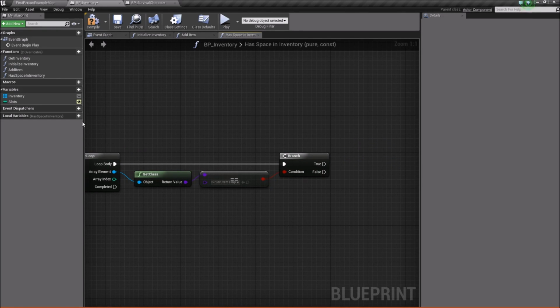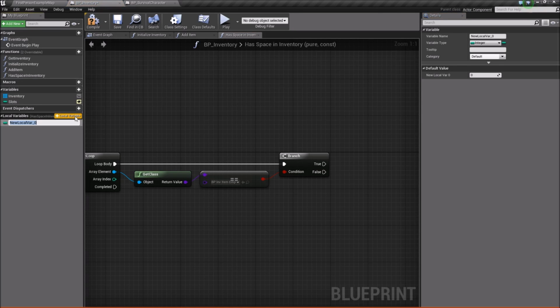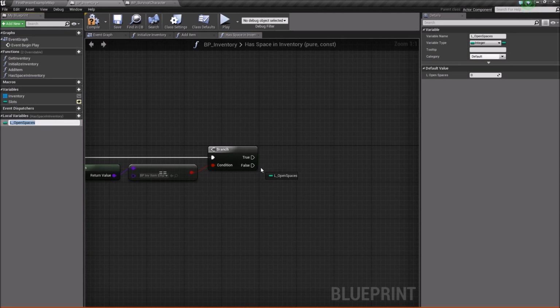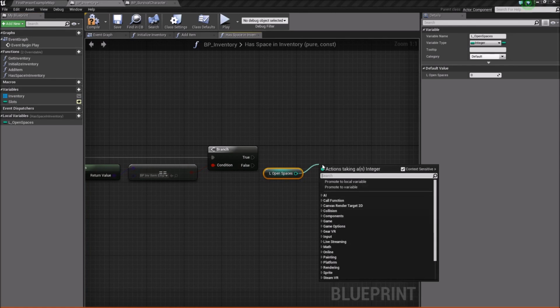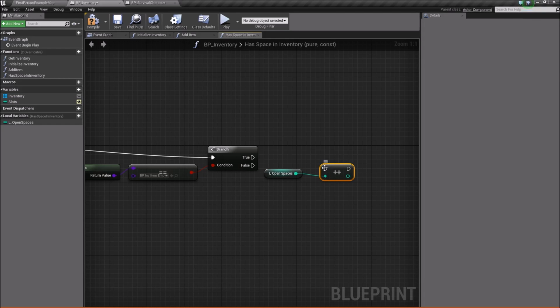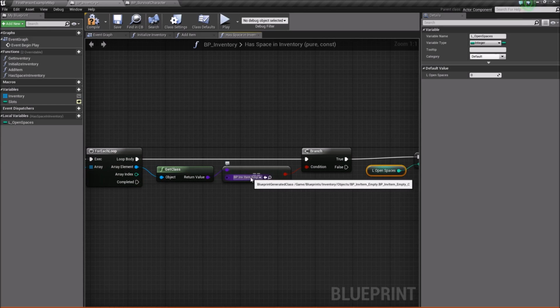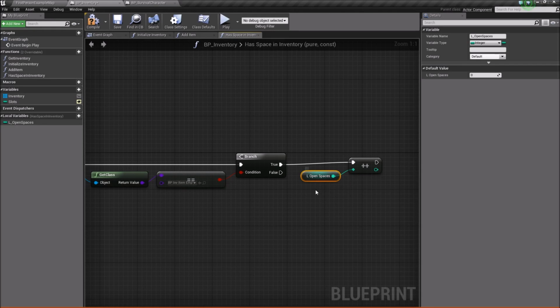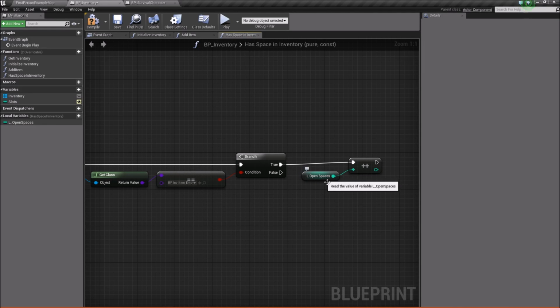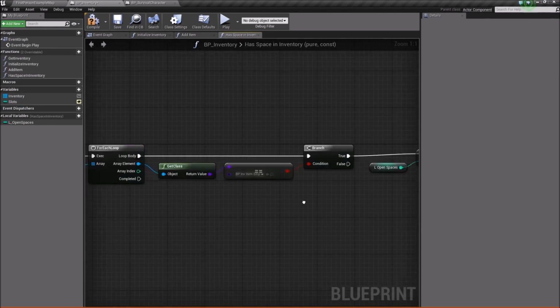and now off of the true, what we're going to do is add a new local variable. We'll call this L_open spaces, and we're going to take this variable and simply increment it. So we'll say increment int, plug it into true, and what this does is every time it finds an empty item or an empty slot, it just increments this and lets us know that we have open spaces basically.